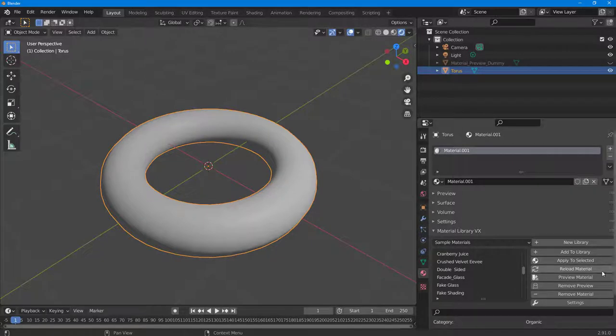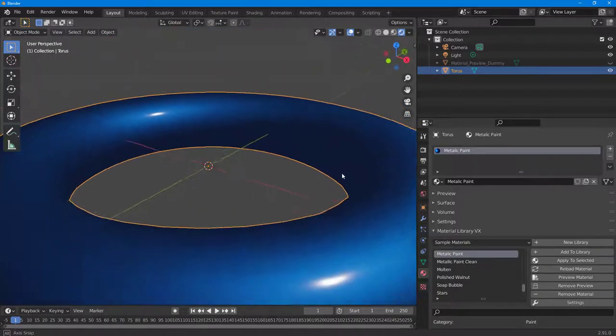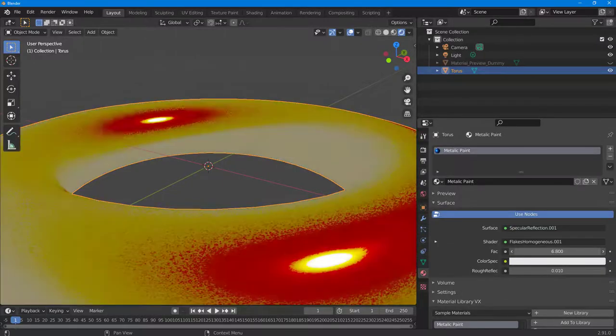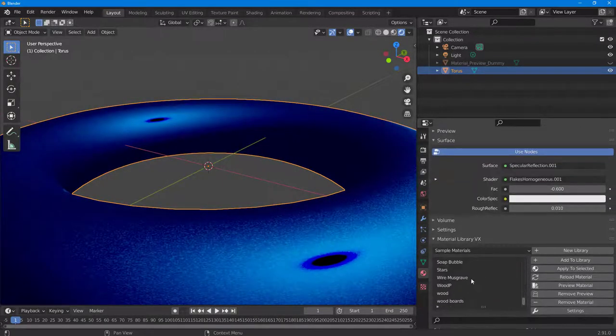And here, what I'm going to do is select metallic paint. I'm going to apply to the selection right here. And what happens is that you got the metallic paint right here. You got the texture and everything. And over here on the top, you can change the options, as you can see, to change the look of the effect as well.